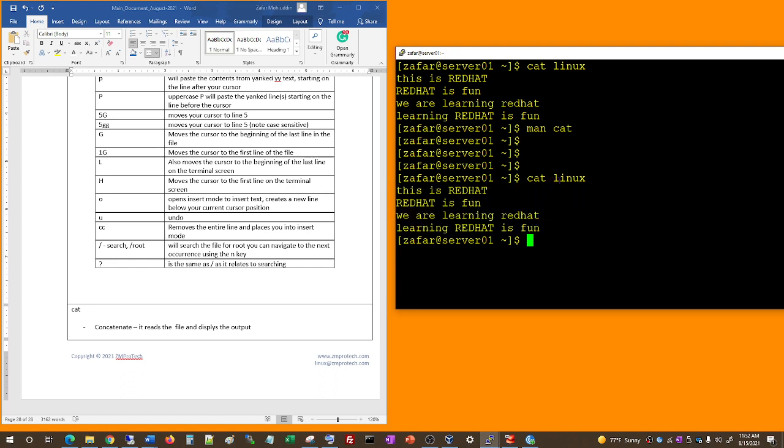For example, if this file Linux has a couple hundred lines, it will show you a couple hundred lines here. Going through all those lines on the screen is not very effective, because you may not be able to see everything, or it will just fly by so fast. So in that scenario, you could use the VI editor.